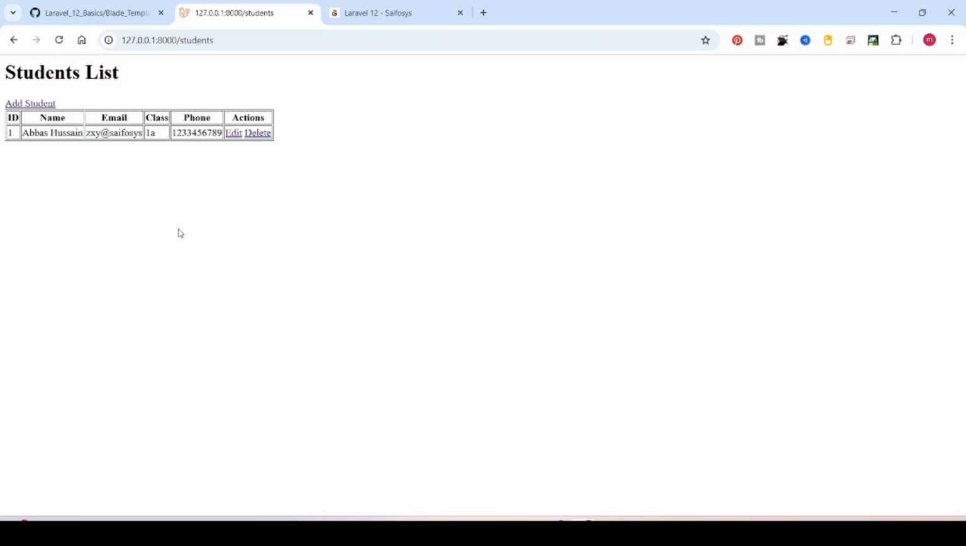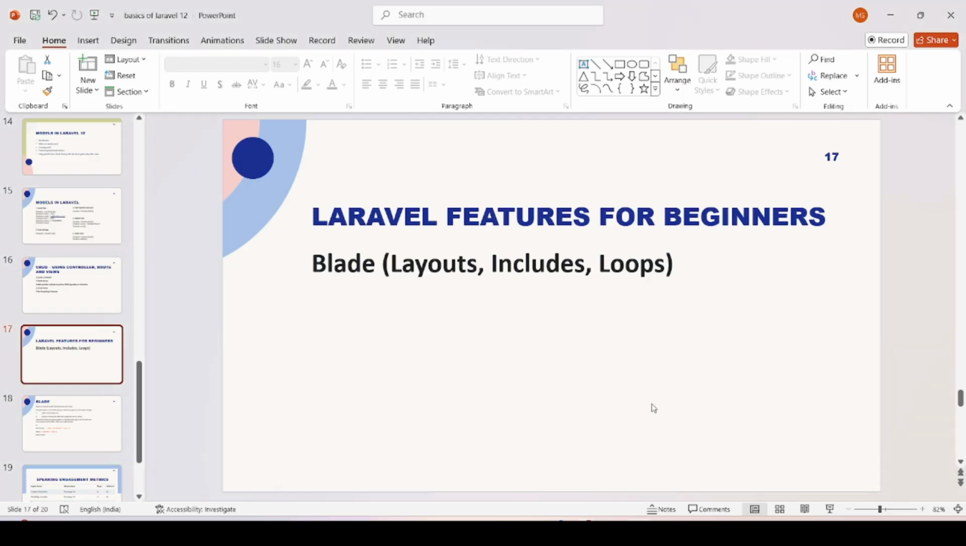Now let's get started. In this part, we are going to explore some more interesting features of Laravel 12. We will take a look at Blade templates and see how they help us build dynamic and reusable views. Along with that, we will also cover some other useful features that will make your development process even smoother.